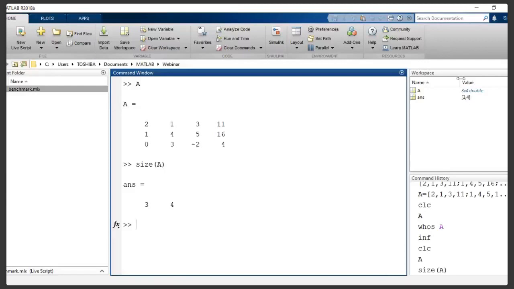It has just one row but no column. One row and 2 columns, but it has just one row. That's why it's a row vector. Okay, so it is 3, which represents the number of rows 1, 2, 3, and 4, which represents the number of columns 1, 2, 3, 4.